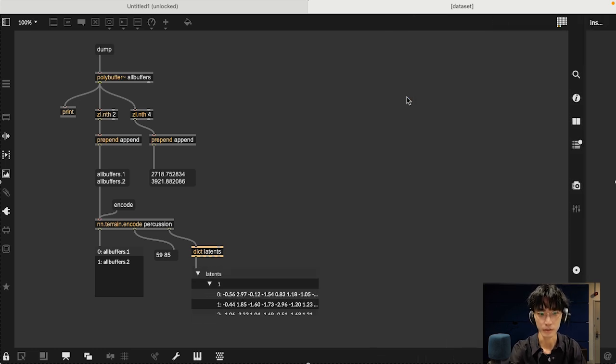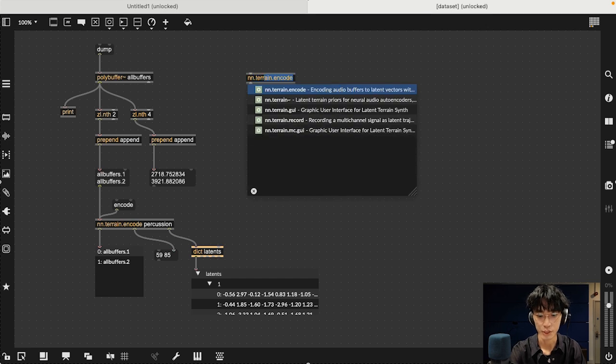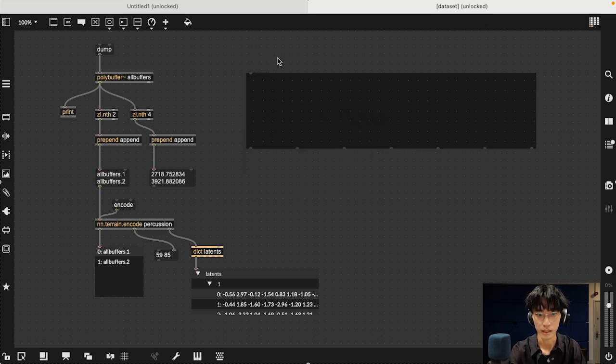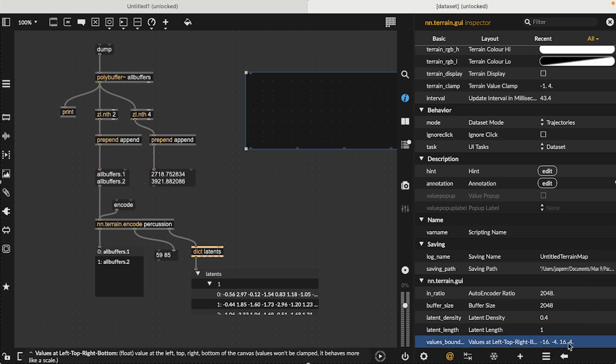And now we'll do the spatial trajectories. So we'll use the unentering GUI object again, and make sure to set the behavior to dataset, and make sure to set the value boundary to what you need. I'll just stick to the default.